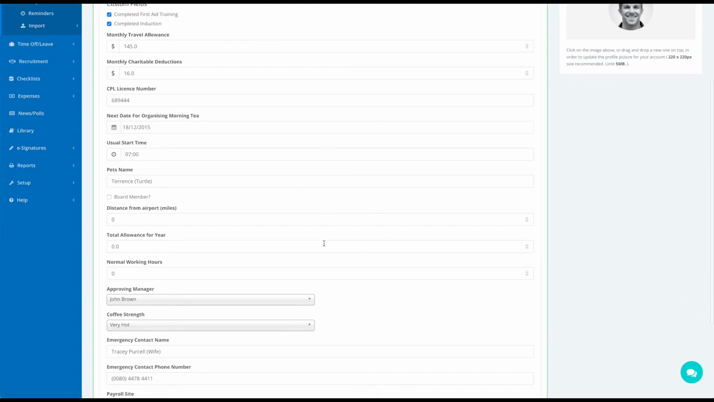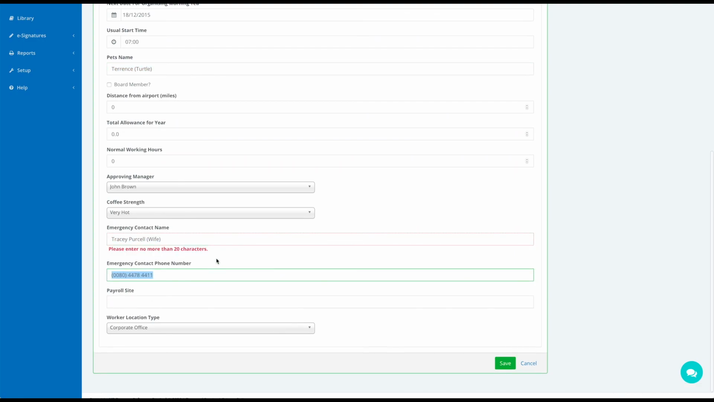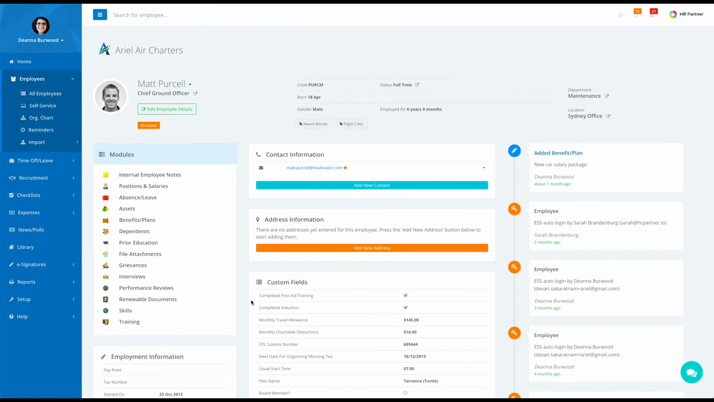Now you can go and edit the fields as well. So if you go to edit, you can change this information if you need to, but there's no need to copy and paste from the external JotForm or anything else. It's all done automatically, saving you heaps of time and hopefully making your HR Partner experience that much better.